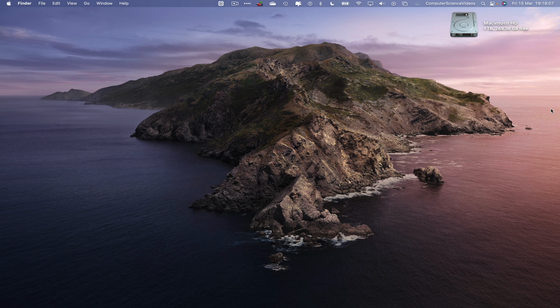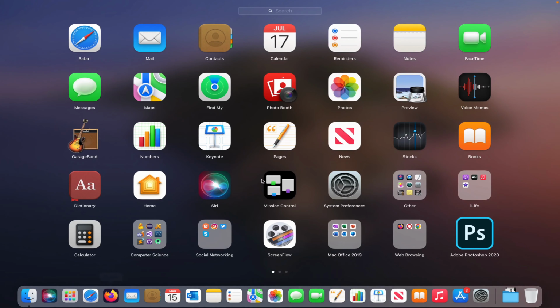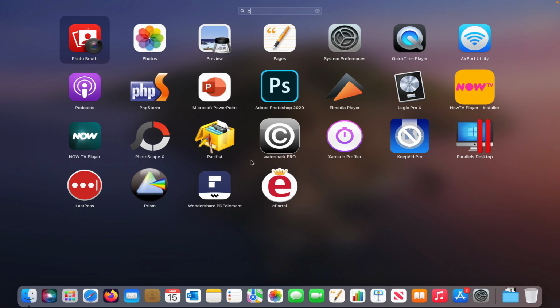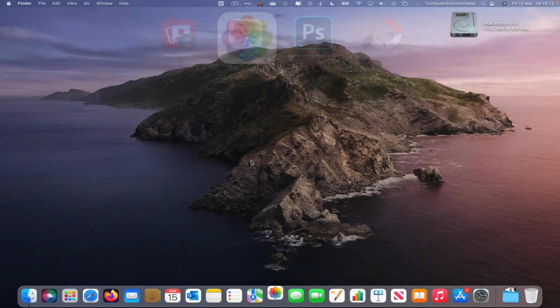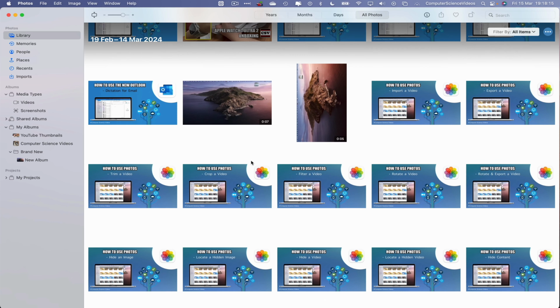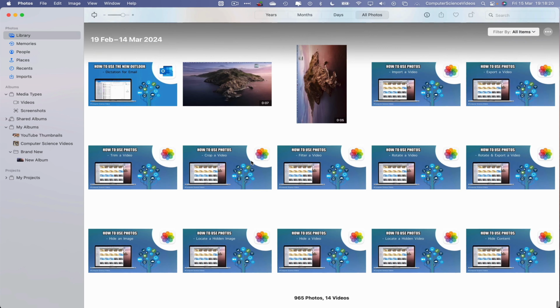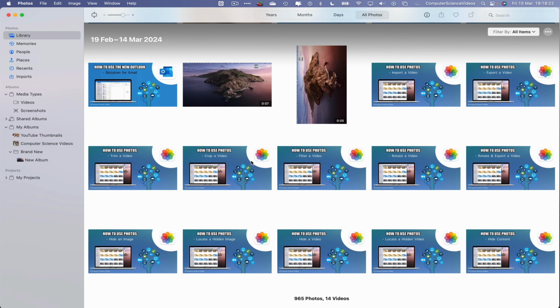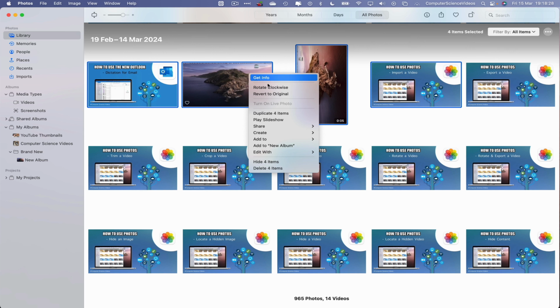So now let's go down to the dock, go to Launchpad, go to the Photos application, search for this, enter to open up the application, wait for that to load. Once that is loaded, navigate within your library, go to some content that we will highlight and right click to then hide. 2 videos and 2 photos, highlight, right click, and then hide 4 items.